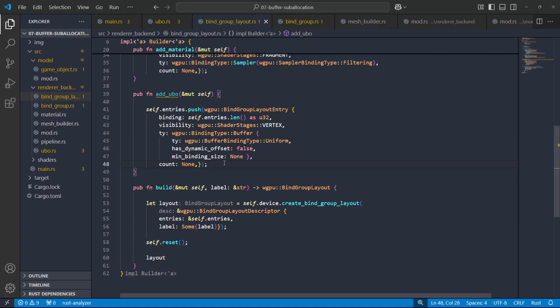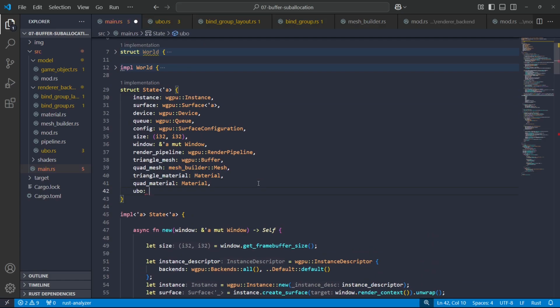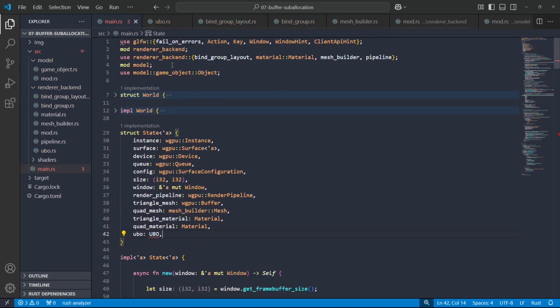Now let's go over to the renderer. Okay, so here I'm just going to add another variable called UBO. I should probably import this, so I'll just go up to the top. But the deal is that I'm going to create my renderer, create my world, and then tell the renderer about the world. And so this will be an optional thing. We can just start it off at none.